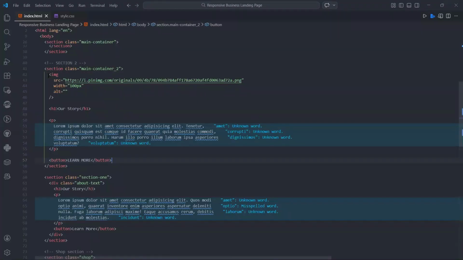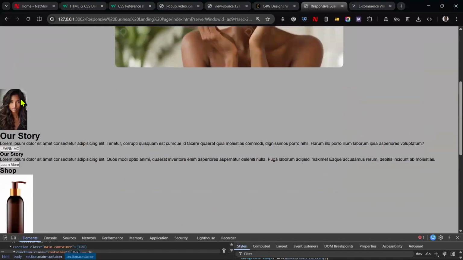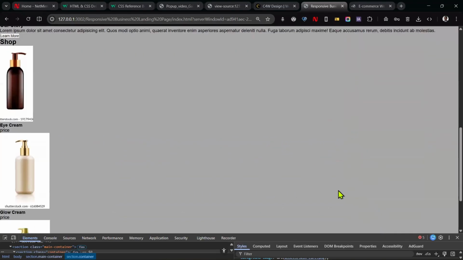2, image 1, story 2, paragraph 3, and then button, which is 4, right? So I have all of this here. Image, our story, paragraph, and then button. Just learn more, right? Yeah. Okay, so this is what I have.